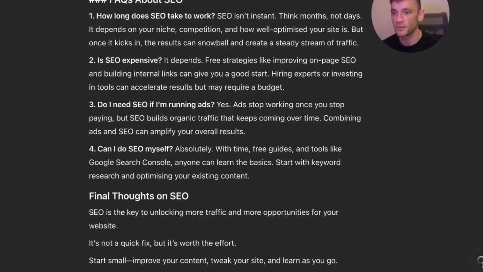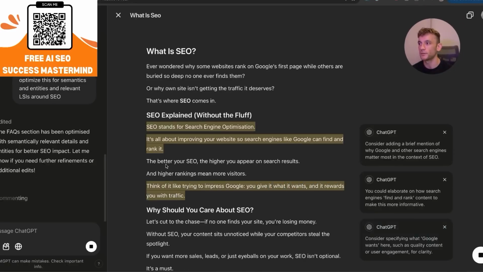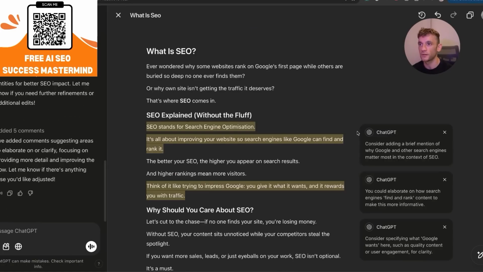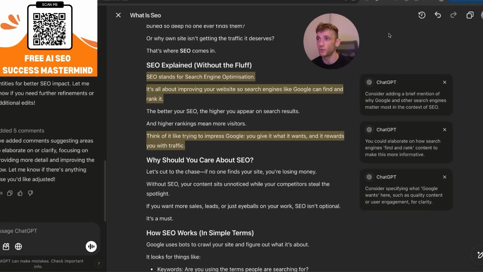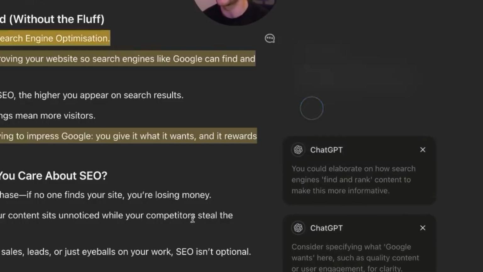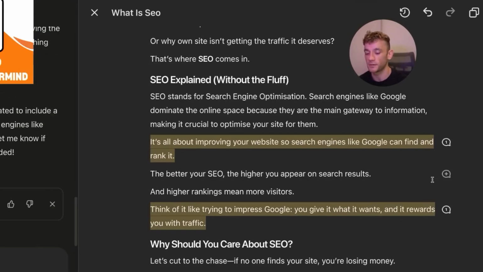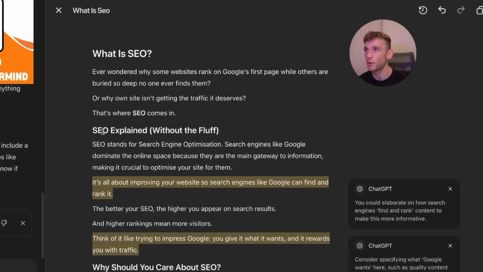So if we click on suggest edits and then hit enter, this is essentially overtaking Grammarly in terms of how easy it is to edit the content, polish it up, improve it, etc. It's going to suggest edits throughout the content, and you've basically got an AI editor directly for you and your content. So for example, here you can see the comment says, consider adding a brief mention of why Google and other search engines matter most in the context of SEO. If we hit apply like so, that's now going to add an extra layer and just polish the content up nicely. And then you can do that for all the changes on the right hand side, and you can easily figure out, okay, here's what I need to improve, etc.